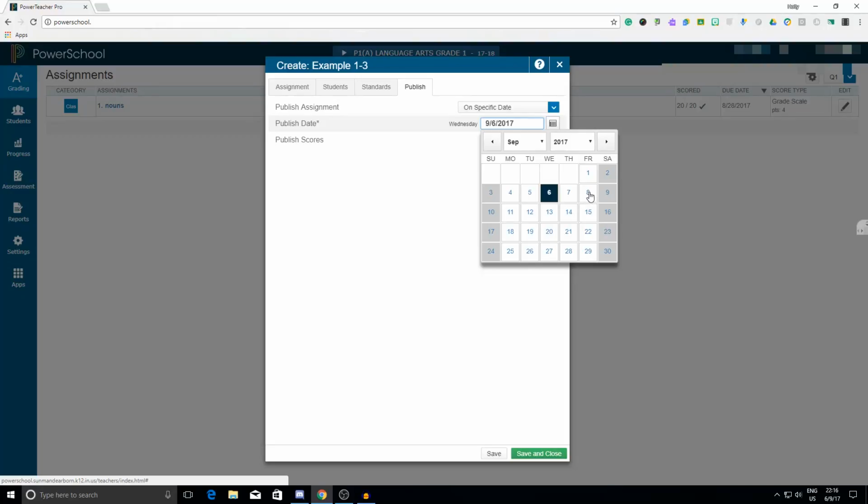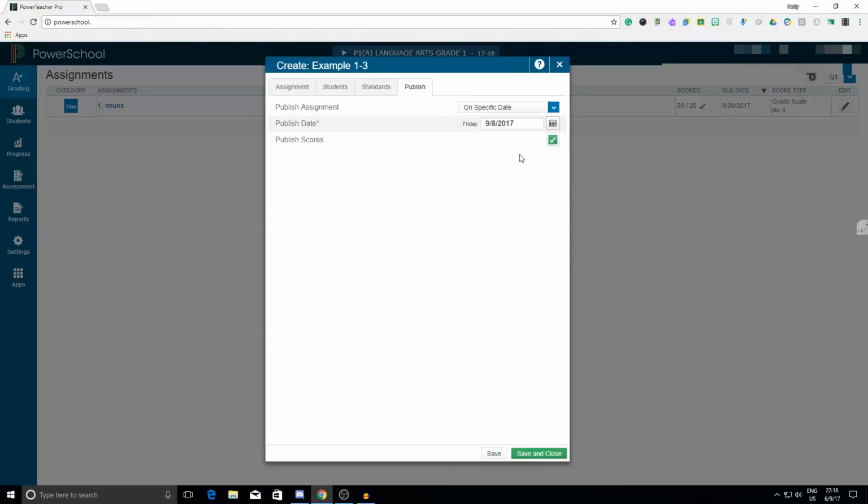So I can say, publish on Friday and include published scores. What that means is you will have the ability on the teacher side to go in and add scores and make edits and changes all the way through immediately. But as far as parents and students being able to see the assignment, they will not see it until Friday. That is when it will be displayed as part of their grades for the class that they can see.